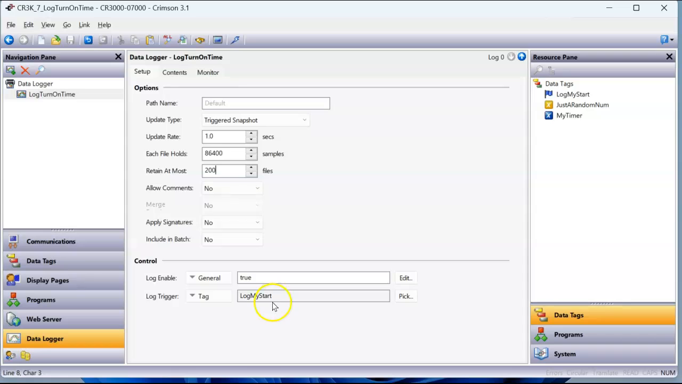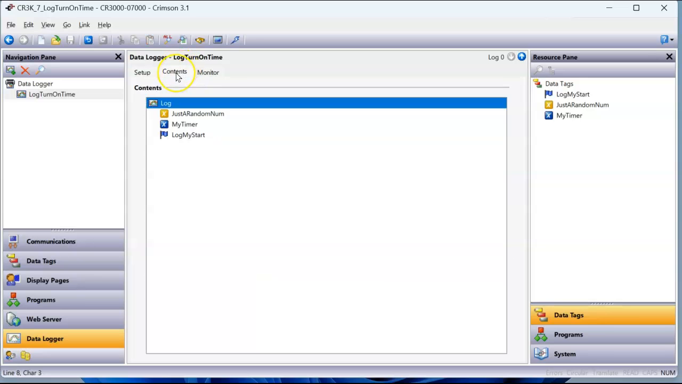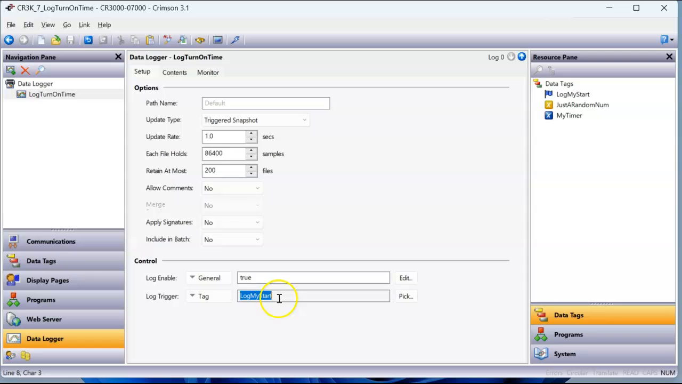So the tag that's here in the log trigger, this part right here, when that tag transitions from 0 to 1, that's going to cause my reading to happen. And what am I going to read? Well, if I go over here to contents, I just threw these tags in there. So it's going to log all this in that particular file only when this tag goes on. And that's it. That's what it's going to do.